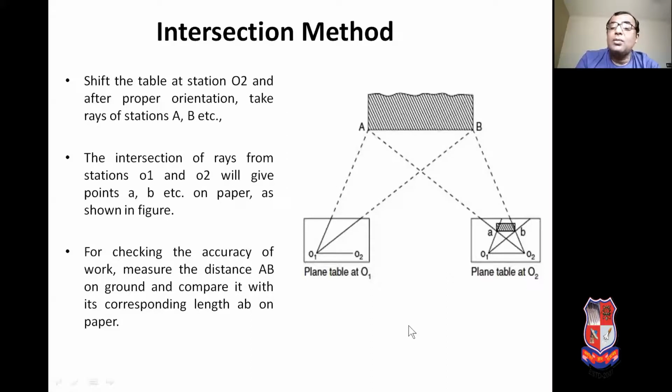So in this way, when the distances from O1 to A and B and from O2 to A and B are not measurable, we can use this method of intersection.